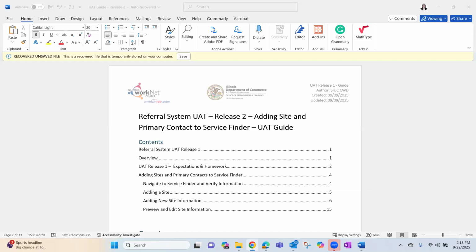Okay, so what we're going to look at real quick is the guide for release 2. This is going to be very similar to that first guide you all followed from release 1, but this one is centered around adding customers and adding referrals in the test environment for the referral system. The purpose here is that you should be able to add a customer to the referral system and add multiple referrals or just one to send to the referral organization. So we'll be walking through those steps.